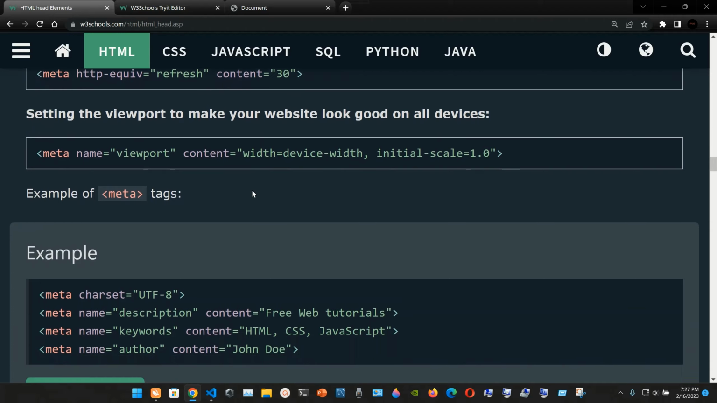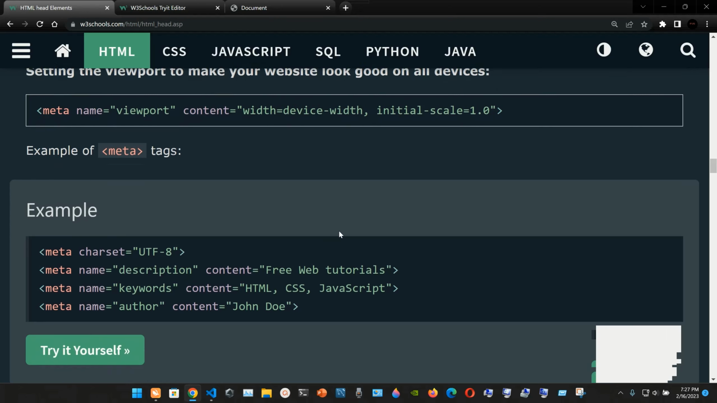So now we're going to see setting the viewport to make your website look good in all devices, and you do that by angle brackets, meta, name, equal sign, you have viewport, and the content equal sign, double quotes, we're going to have the width equal sign, device-width, comma, initial-scale equal to 1.0, and we close the double quotes and we close the angle brackets.